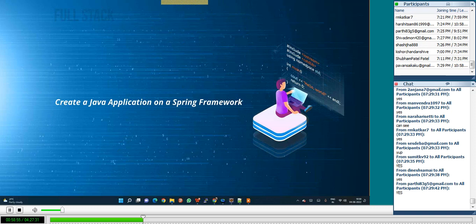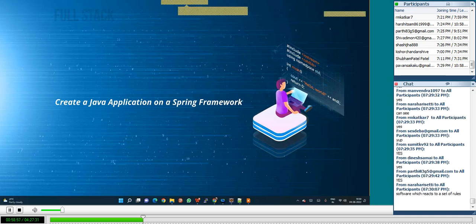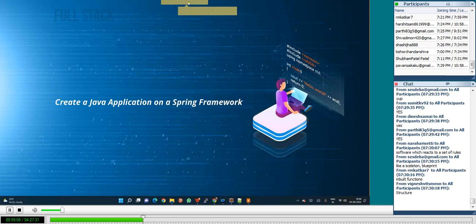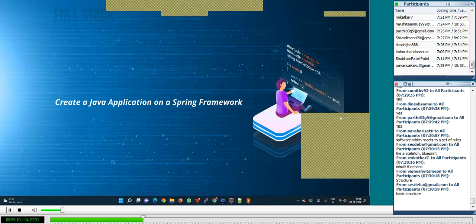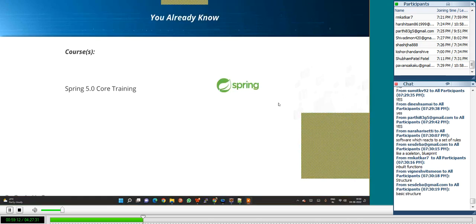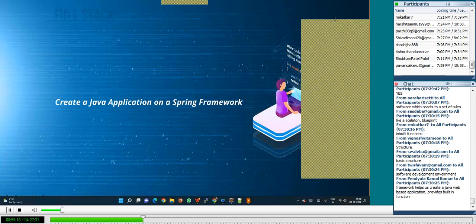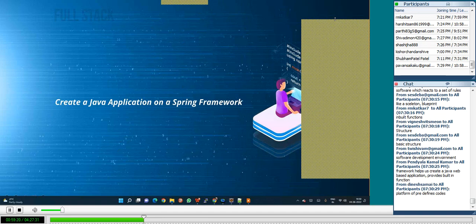What is a framework, guys? Built-in functions. Okay. I'm asking you in a very generic way, what is a framework? If you, as a layman, if someone asks you, what do you mean by a framework? What will you answer me?